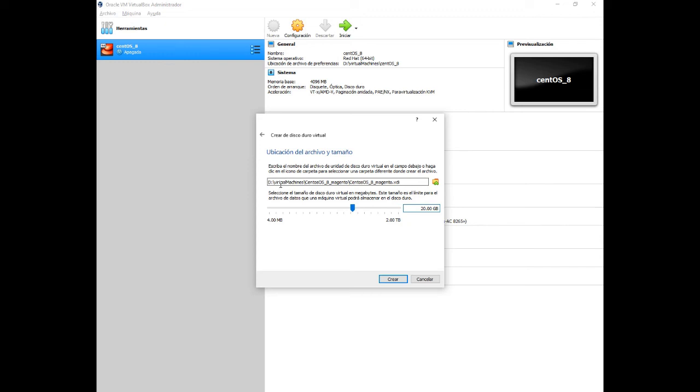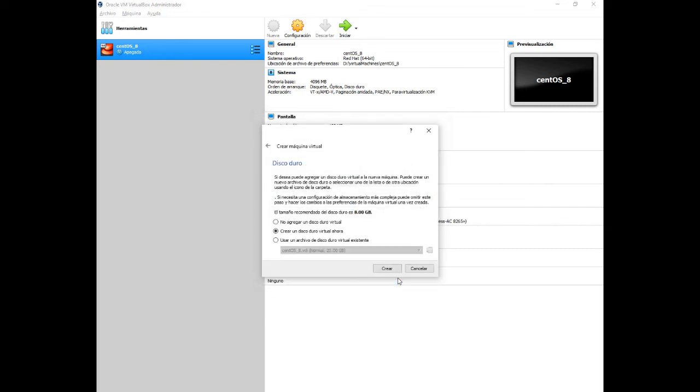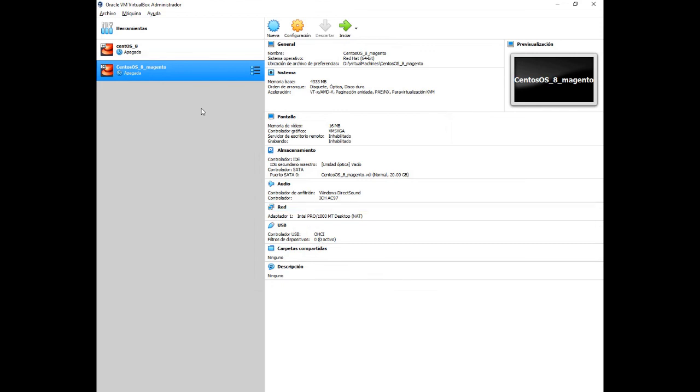As you can see, I am working on my D drive because this is an HDD disk and it has 1 terabyte of space. Click on create, and that's all. Now I have my CentOS virtual machine. The next step is to start installing CentOS.